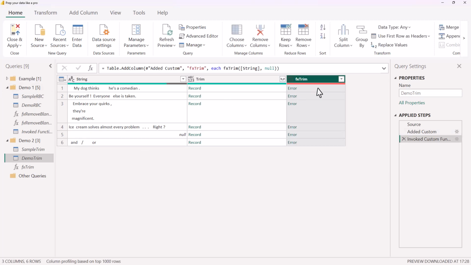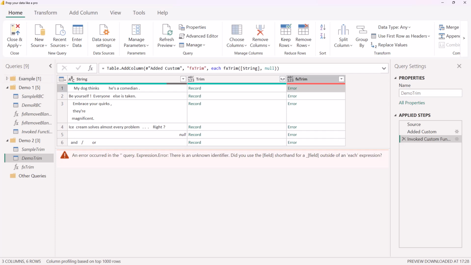Let's take a look. So it's telling us there's an unknown identifier. Did you use a field shorthand outside of an each expression? It's important to recognize this. When you start creating functions on your own and you encounter a message that reads something like this, you most likely have referenced a field somewhere within the function body that still needs to be replaced by a parameter. Looking for things with square brackets in your code will help you fix that.